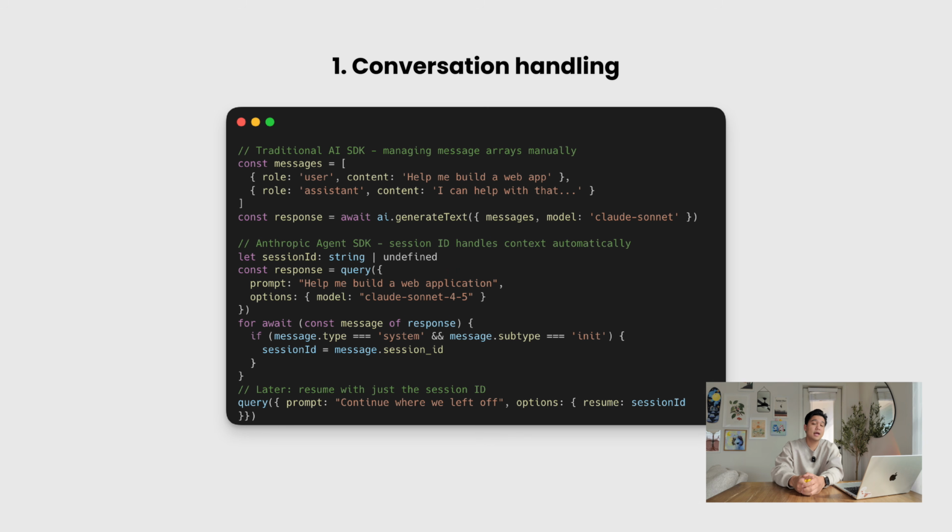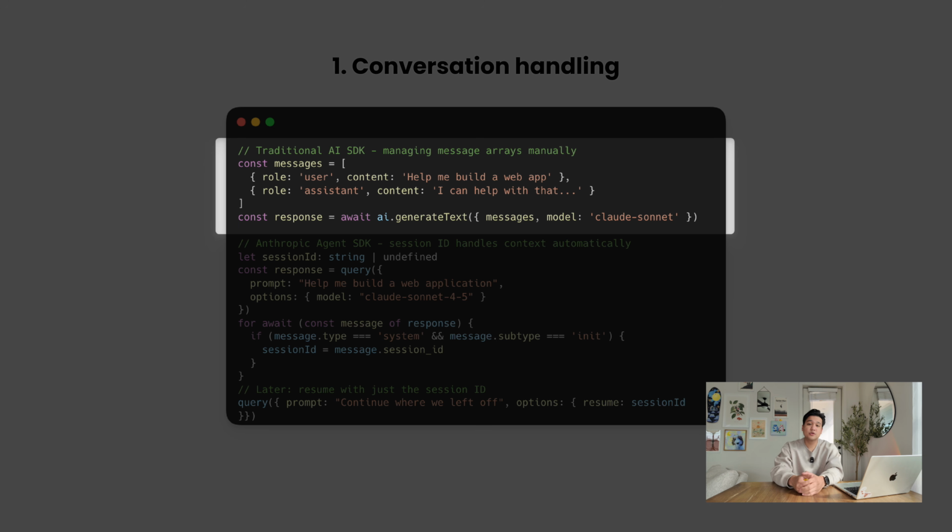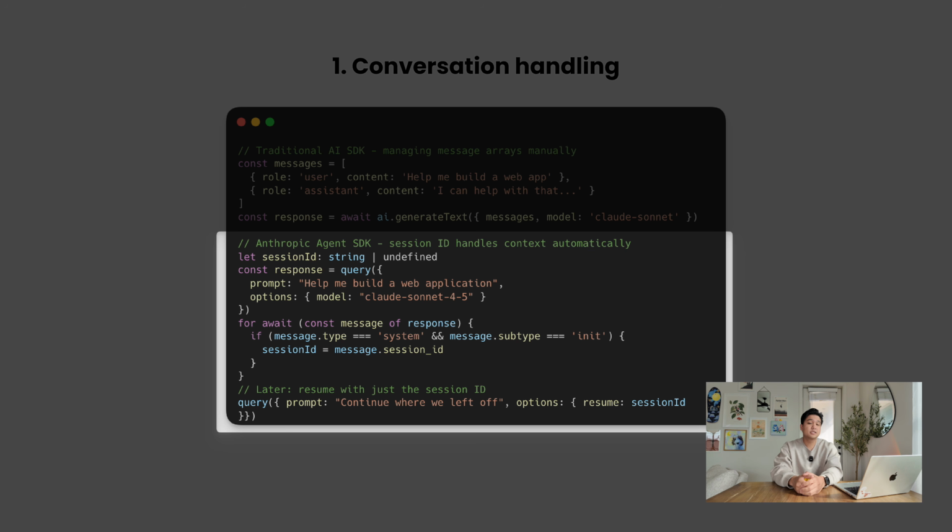One key difference is how it handles conversations in general. Typically with most frameworks like the AI SDK, you're gonna have to manually pass around a messages array and you're the one that's gonna have to maintain that conversation history. With the Agent SDK, it's much simpler. They'll give you a session ID and they'll manage all of the context of the conversation for you.